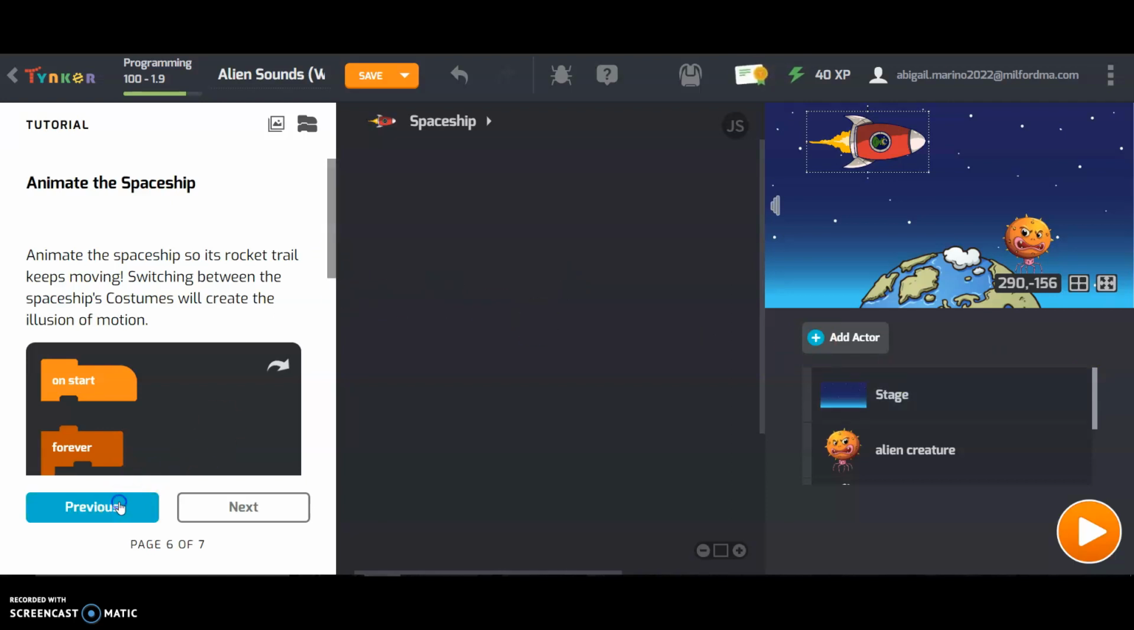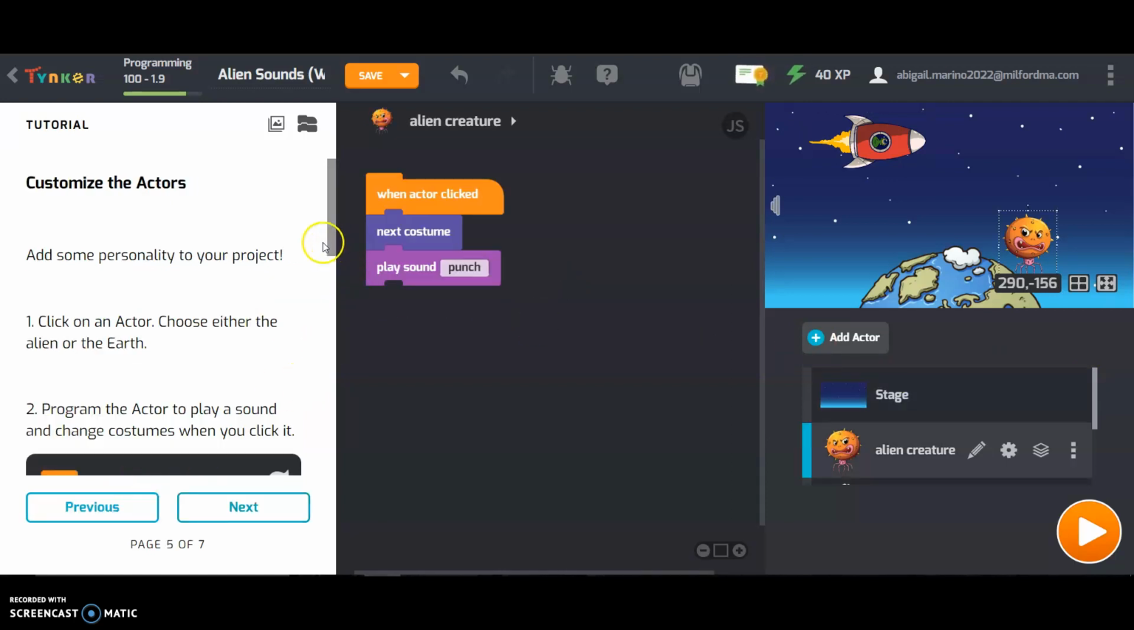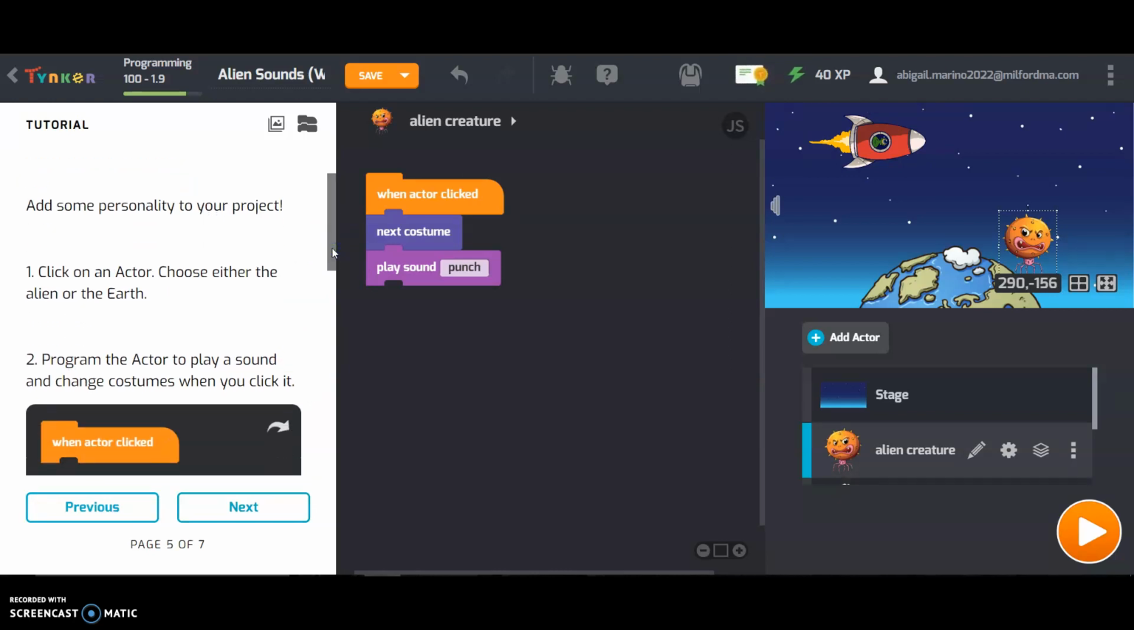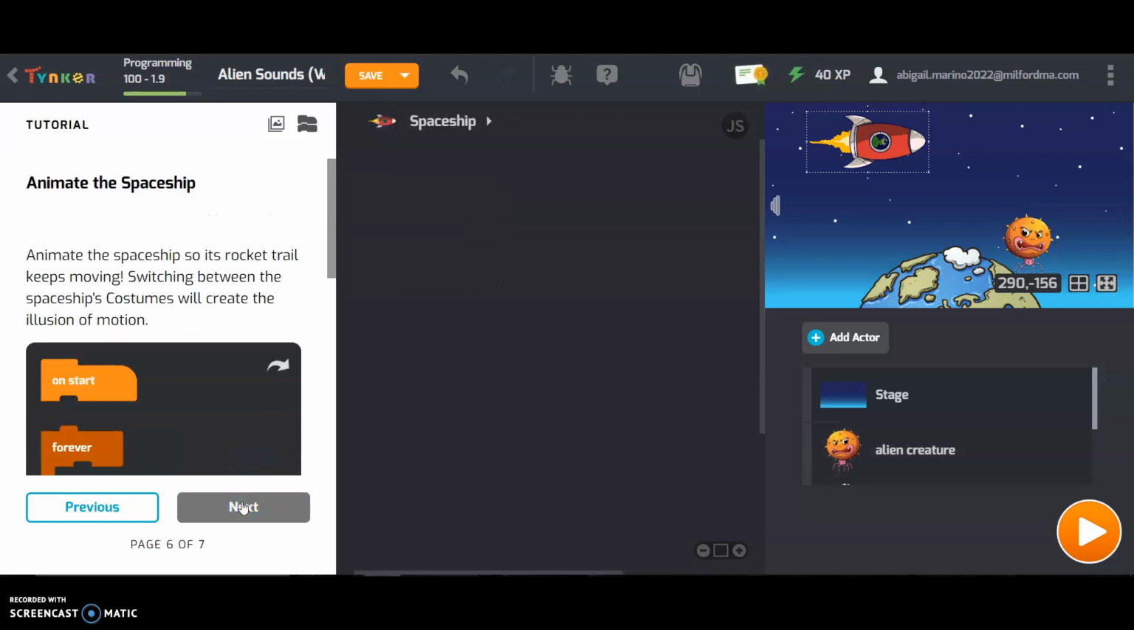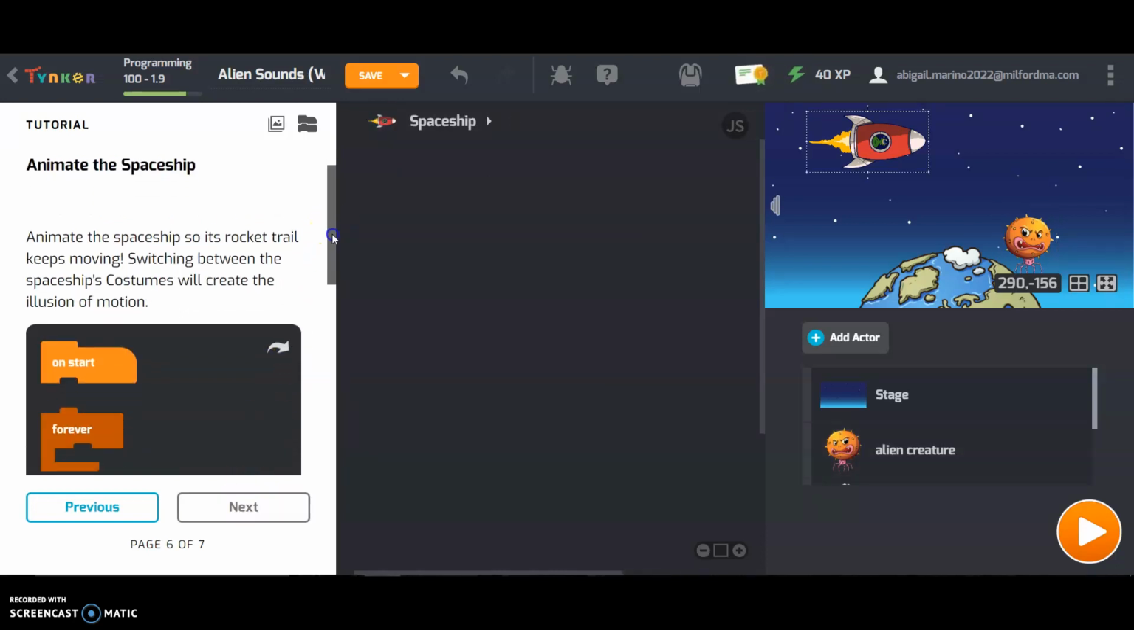I'm going to go back for a minute. I need to reread. Click on an actor. Choose either the alien or the Earth. So that means we're just choosing one. So I just wanted to clarify that. Okay, so now I'm going to animate the spaceship.